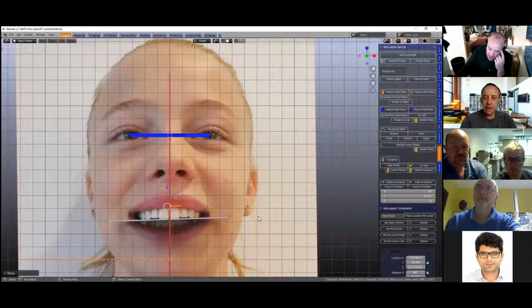The campus plane. It's a campus plane, yeah. For now, we're using the campus plane, but we're going to also include the Frankfurt plane and the patient's right-hand side and natural head position in the near future. So that's going to come up in an update.